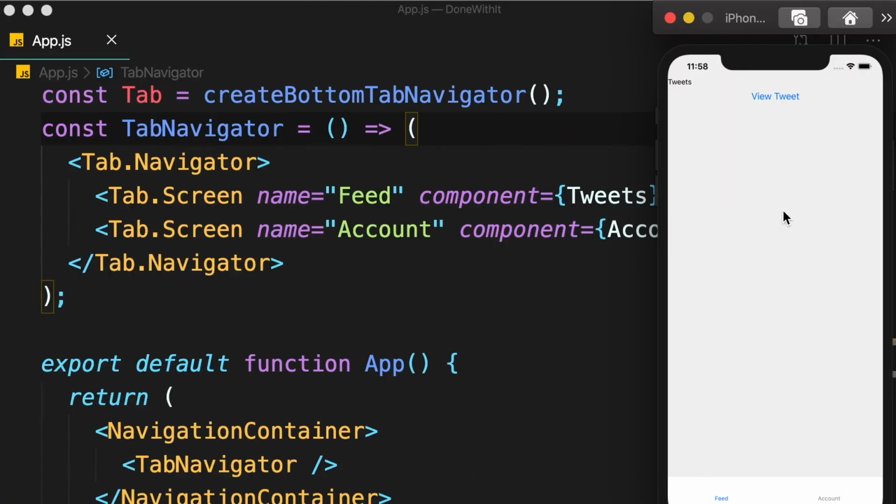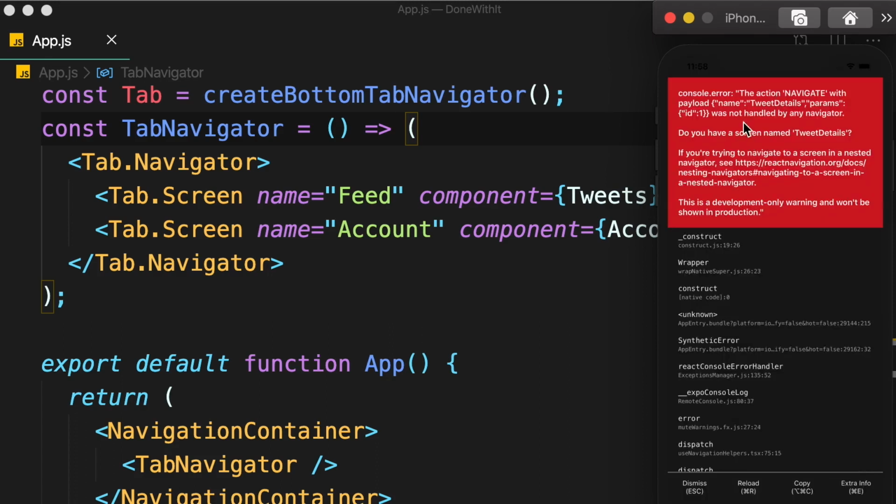So I've removed the styles that we applied in the previous lesson. Now let me show you a problem with this implementation. Currently, we're on the feed tab. If you go to the tweet details screen, we get this error. The action navigate with this payload was not handled by any navigator.